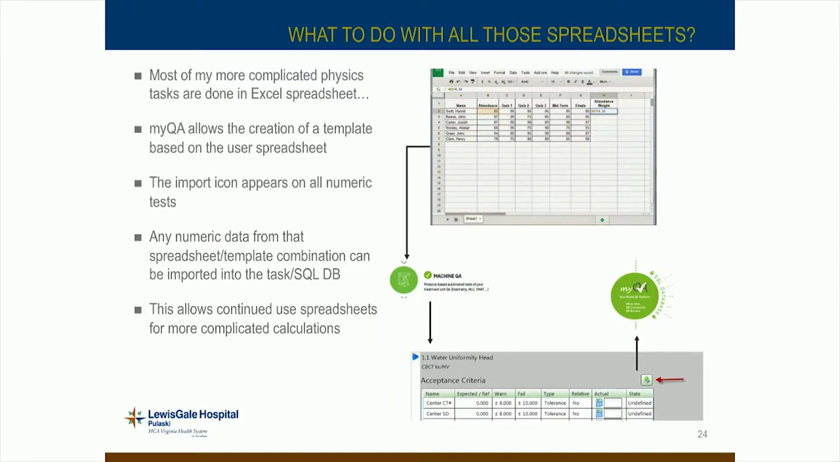Above all of your tests, you see there's a little green button where the red arrow is pointing. There's an import button for most of your tests that you can use if it's a numeric test, where you can set up a template based on your particular spreadsheet that you want to use, your monthly outputs or your beam stability spreadsheets. You set up a template, you go through and you do your data in your spreadsheet, you go to myQA to get your test set up, you tell it the data you wish to pull from that spreadsheet, you hit import, it pulls your data in automatically from that spreadsheet. And each subsequent time you pull in data from a different spreadsheet or from updated data, it will pull that in and track it.